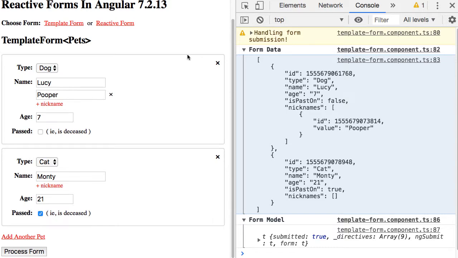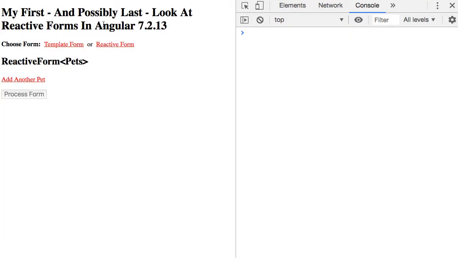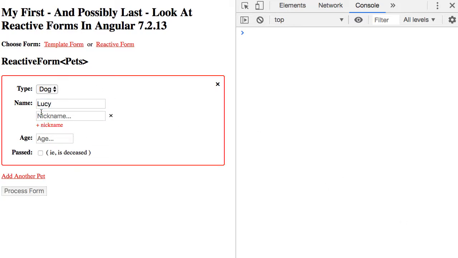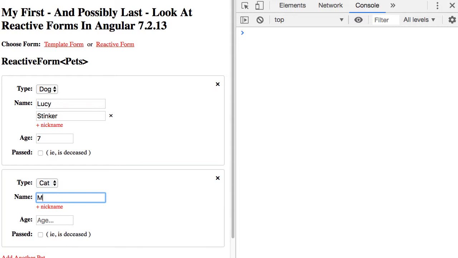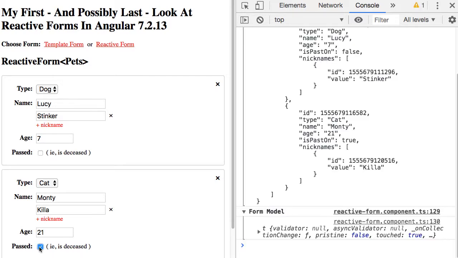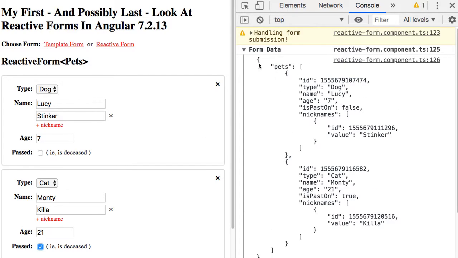So before we even look at the template, let's just look at the reactive form to see that this is really the exact same thing. So again, here I can add Lucy, and the nickname is Stinker, and she is 7. And again, I'll add a cat named Monty, let's say nickname Killa, 21 and deceased. And if we submit that, again, you can see that we have a top level, well, this time it's not a top level value, it's a top level key that is an array of pets, and then each pet again has an array of names.